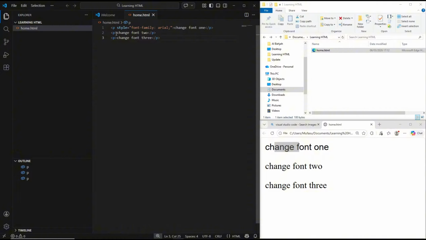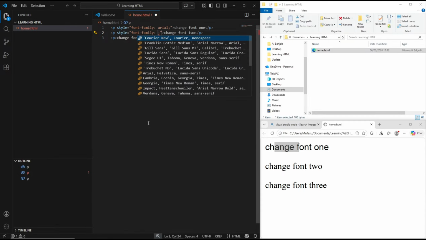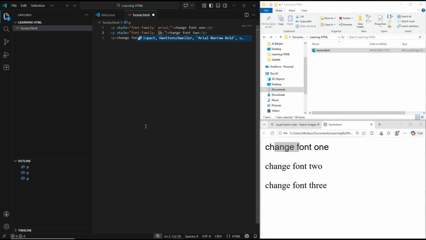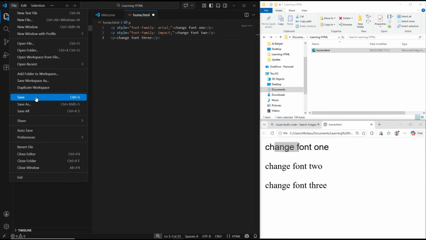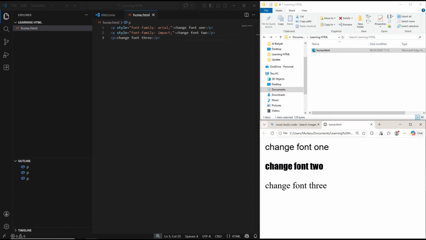I will set again in paragraph 2 with the style and font family. You can set like into impact. You can type impact, click file save, and this is for the impact.